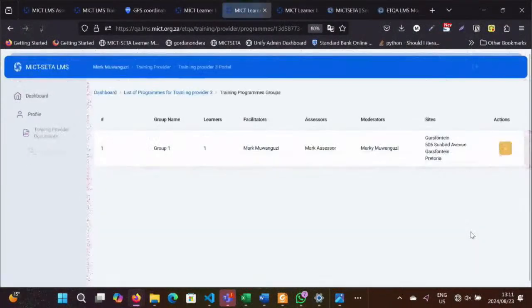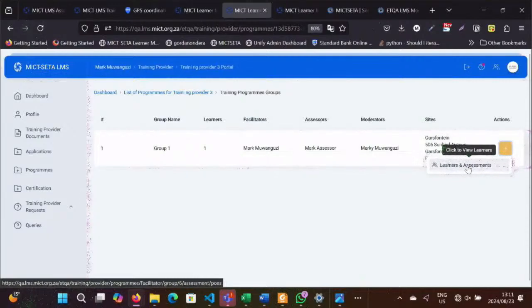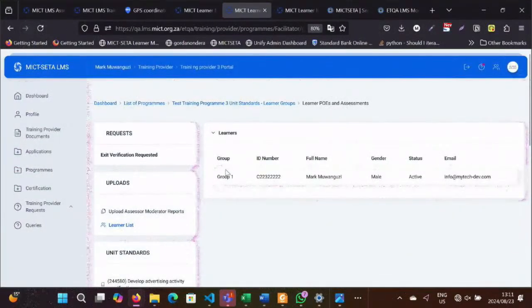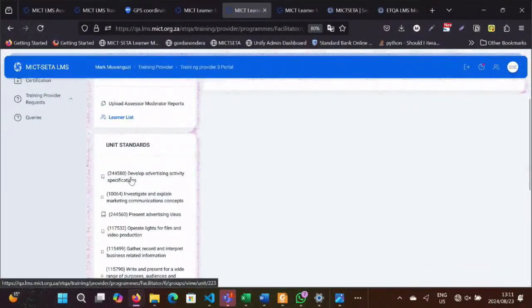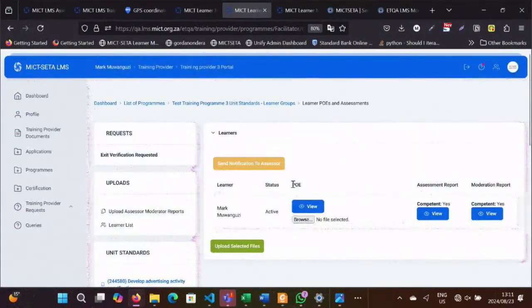The assessment POE section is similar to the one that you saw with the assessor and the moderator. I think you remember this, where you go to the unit standards, and this is where you submit your POE. Remember this page, when we did the assessor, we had some information about the assessor here, where they can put the 63%, competent, yes or no. But you as a training provider, we see you as a facilitator. So you submit the POEs that have been submitted by the learners, and then you send it over to the assessor to do the assessment. This is what I showed earlier.